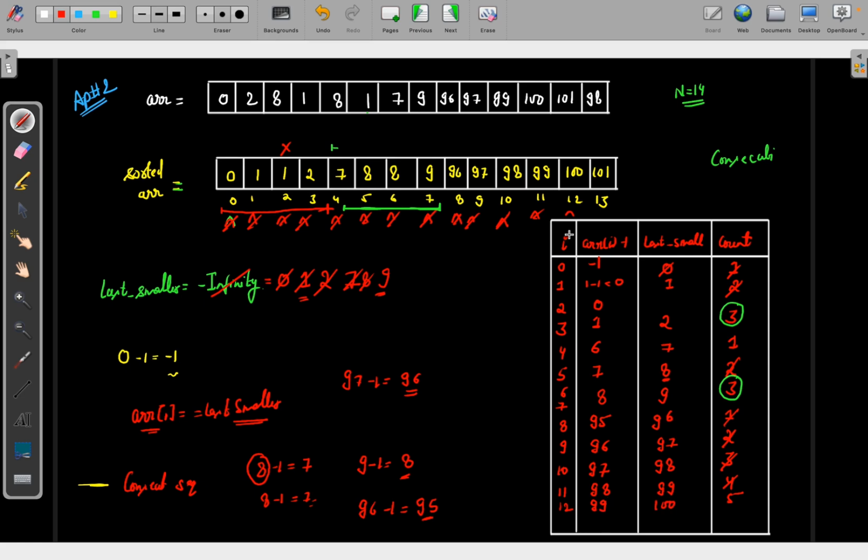Okay, again I will start from 13. What is the element? 101 minus 1, that is 100. Is it equal to your last smaller? Yes, it is. So I will update the count to 6, and I will make this 101. And that's the end of the loop, right? That's the last loop we can reach, and the maximum count that I am getting here is 6. So the answer is 6, the largest count, for 96, 97, 98, 99, 100 and 101.